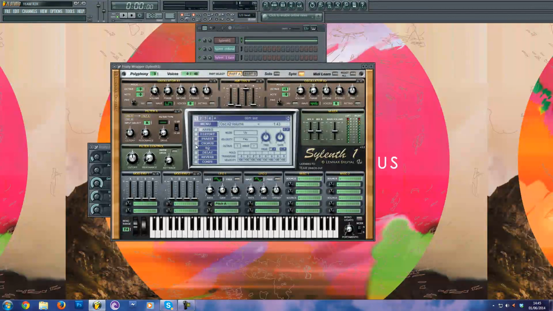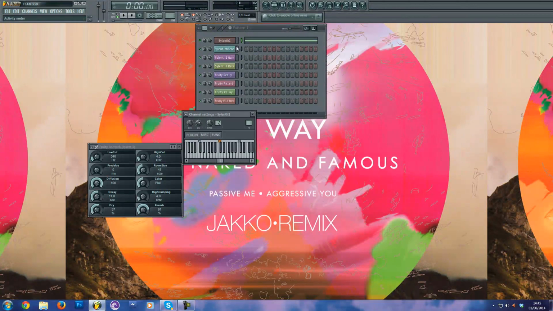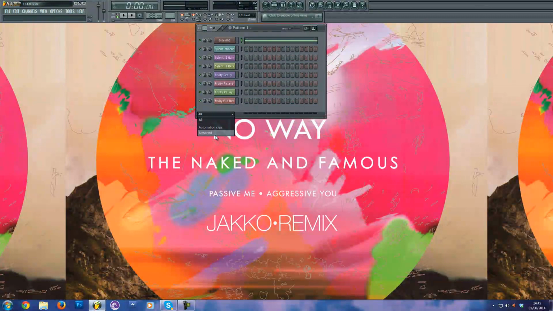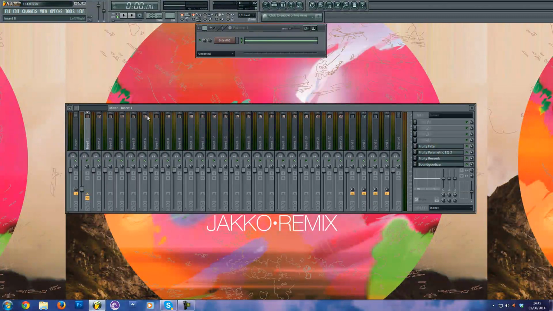And you can work with chorus and do different stuff on the synth, so you can add your own style to it. So it's very simple stuff, and I'll try to do more tutorials.